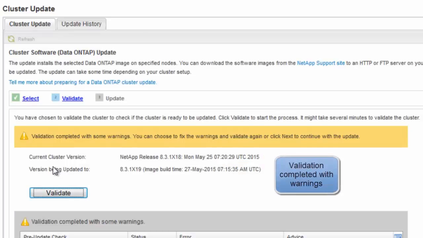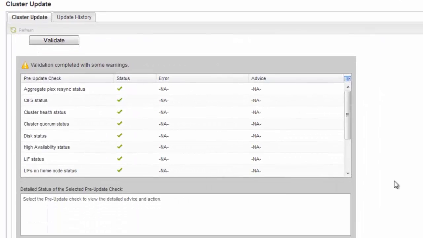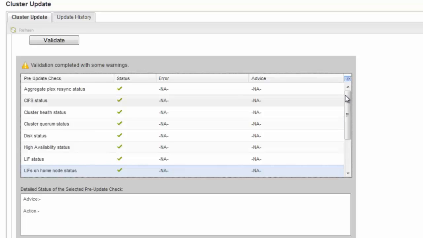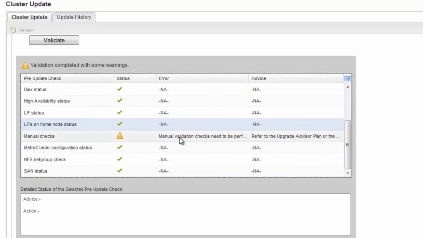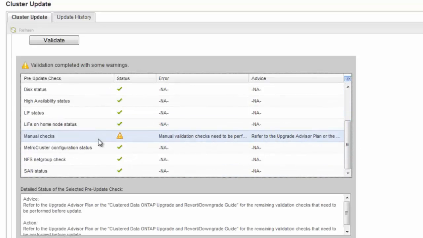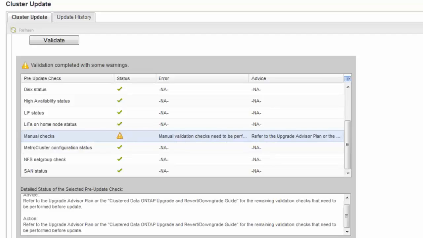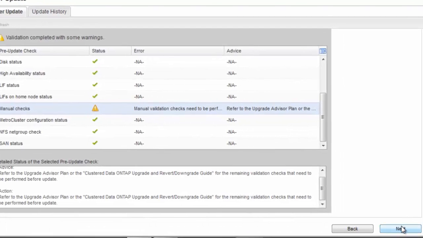The validation is now complete with warnings. Review the warnings. Based on your environment, take necessary action. Go through the warnings. We have an advice as well as an action section which will give you specific advice on how to address this warning. So click on Next to continue with the update process.